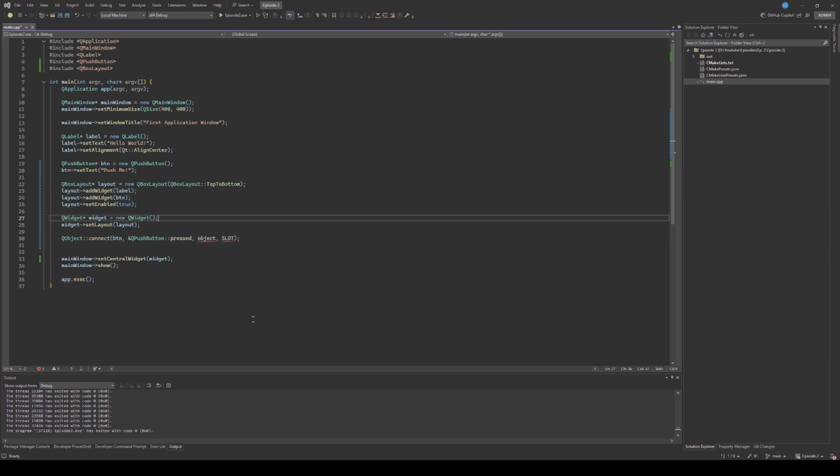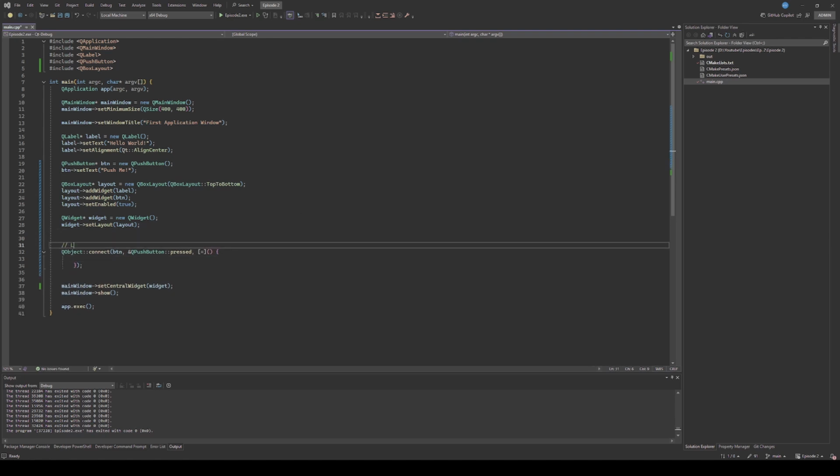In this example, we are not going to be receiving the signal through a slot, but rather implementing a lambda function. In this lambda, we are going to create a simple text manipulation via the button being pressed.